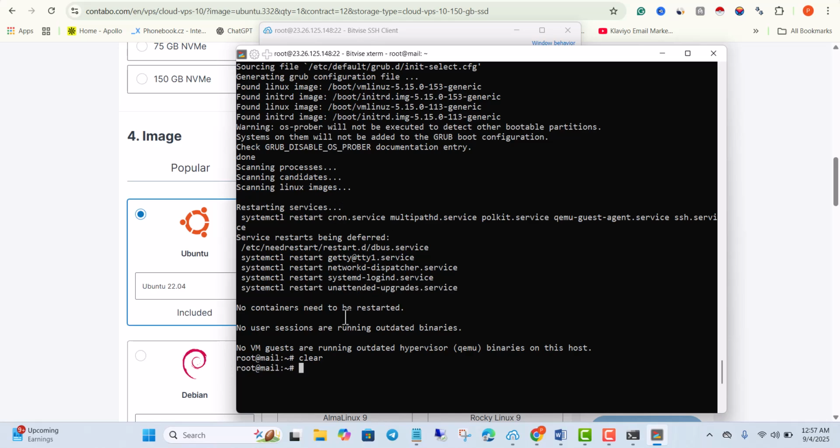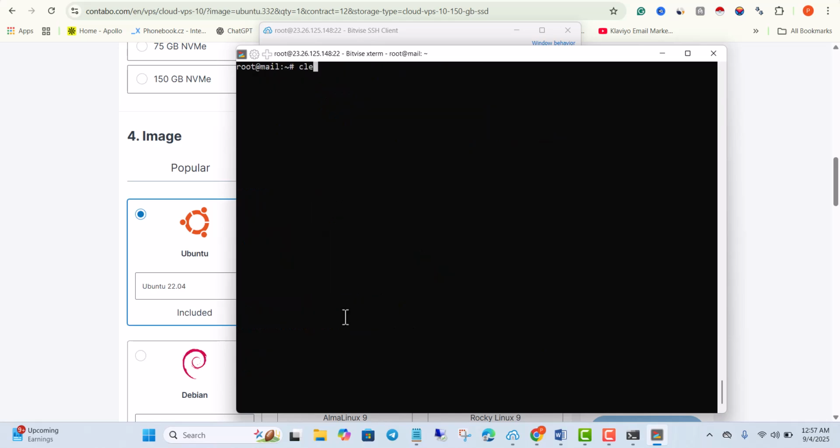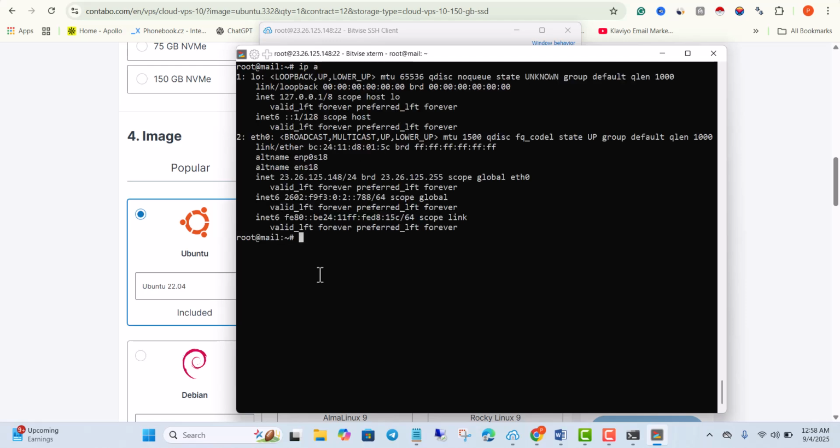updating our server. The next thing we are going to do is check if our IP addresses are actually connected, which is the IPv4 and the IPv6. So just type ip a, and on here, come to this place and make sure that this is our IPv4.